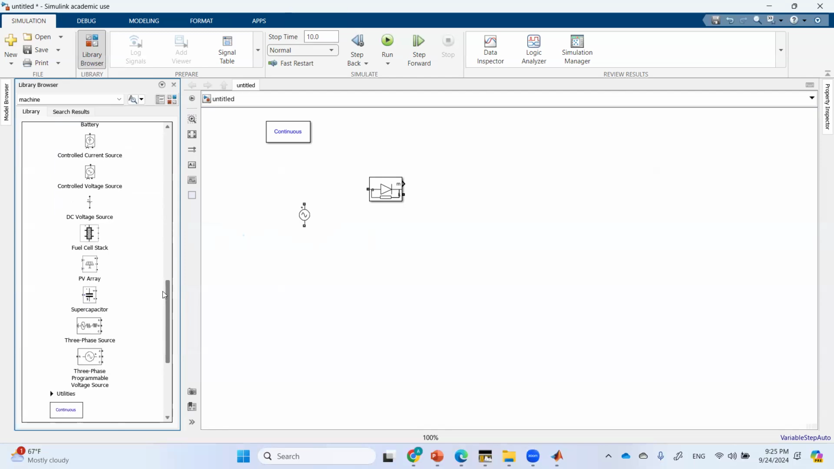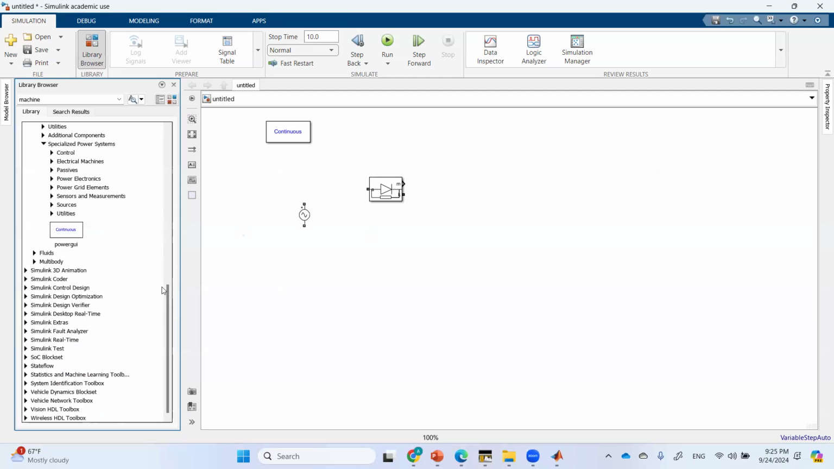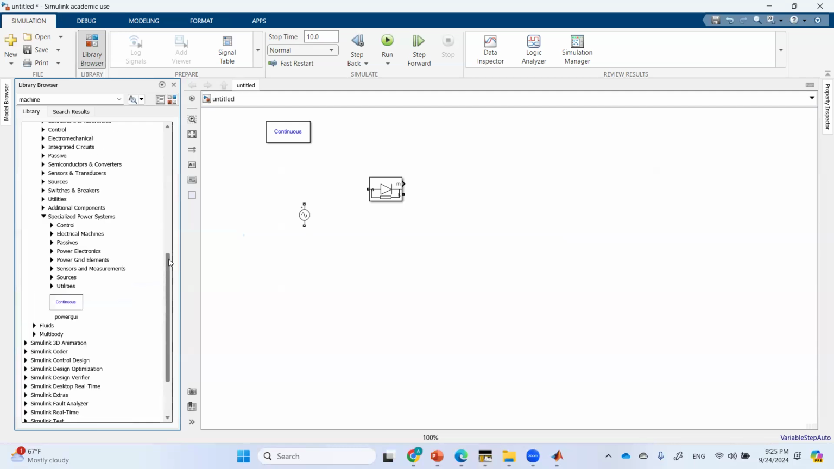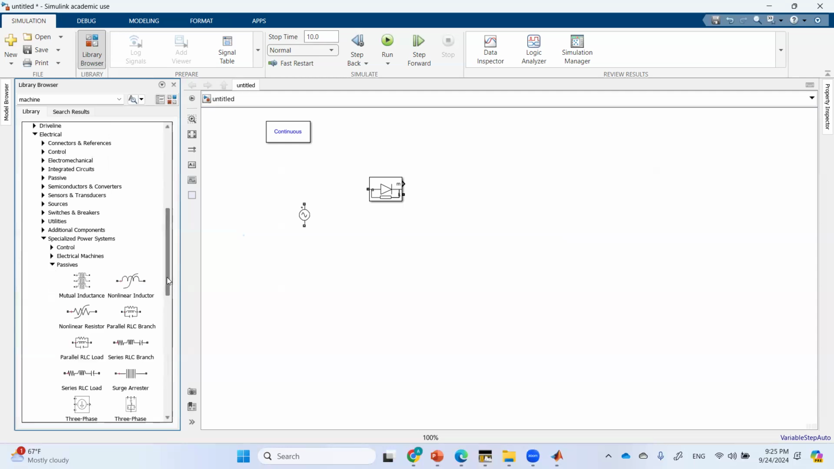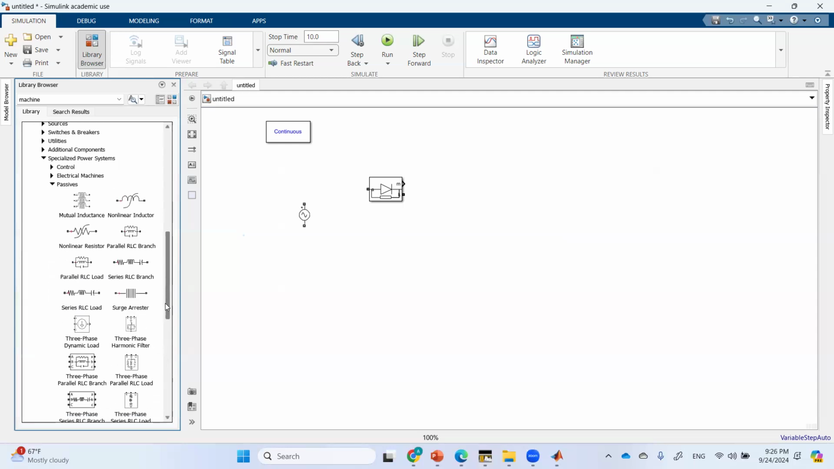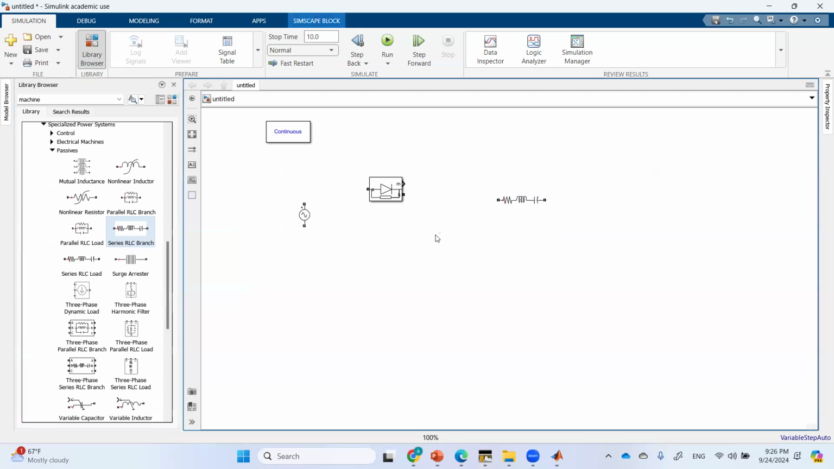And we will need passive elements to work as a load. So I'm going to select here a passive element, like, for simplicity, let's select resistor. You cannot find resistor alone, but we have what's called series RLC branch. So I'm going to drag and drop this series RLC branch here.